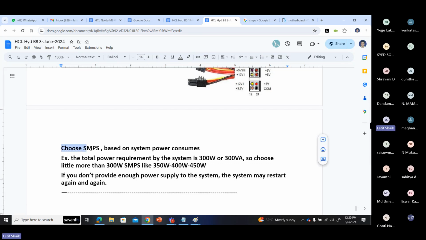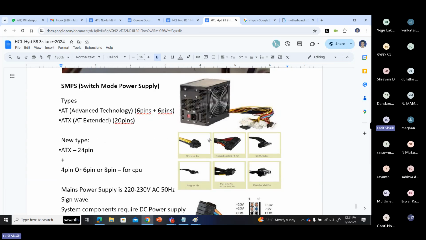So how to choose an SMPS? Based on system power consumption. For example, my CPU consumes certain power, right? My CPU will consume from 55 to 65 watts. RAM consumes something like 10 watts. Or maybe I have a graphic card, which requires some 60 watts. The entire motherboard has a lot of components, and those components require power supply. And also your keyboard is getting power supply from your motherboard only. Your mouse is getting power supply from your motherboard only, right?